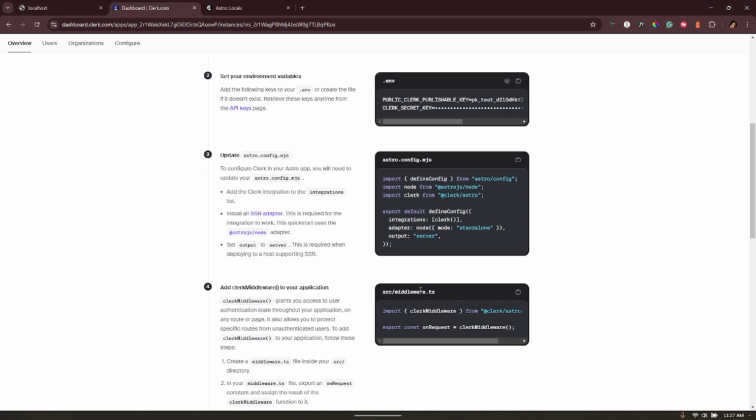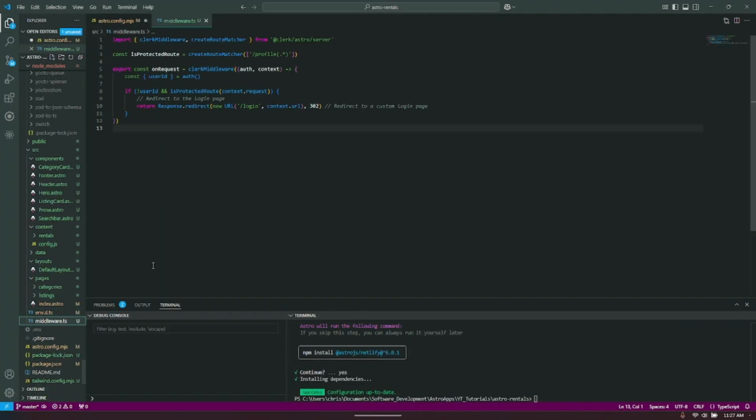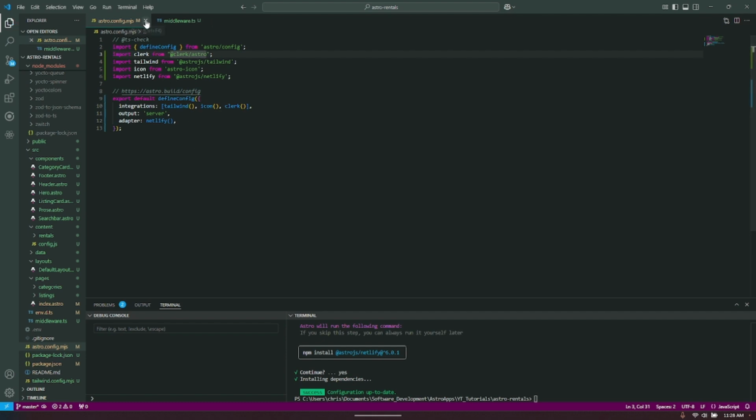So now that we have all of those things, we can create this middleware.ts file. So I've already gone and created that. This is going to go to a custom page that we're going to call login, and we're going to create that now. So it's going to say if somebody goes to the profile page, just by mistake, we're going to make sure that they get rerouted to this login page. Okay, so that's all fine.